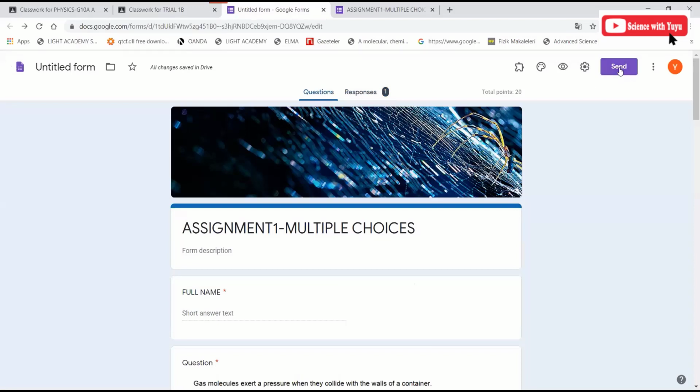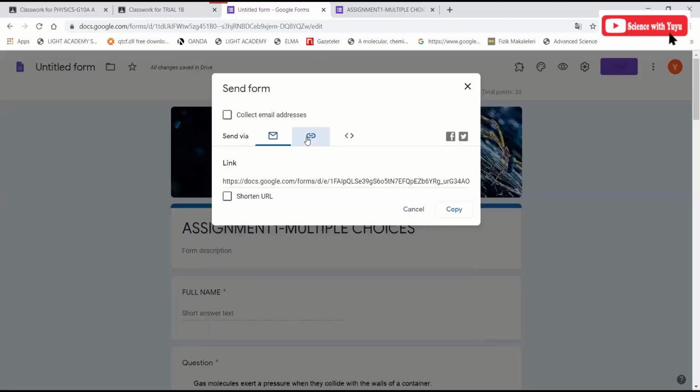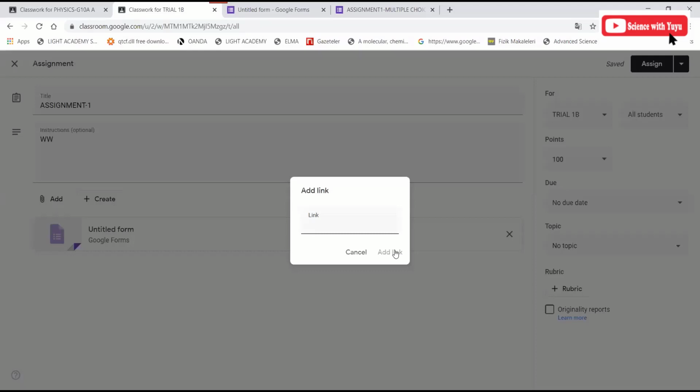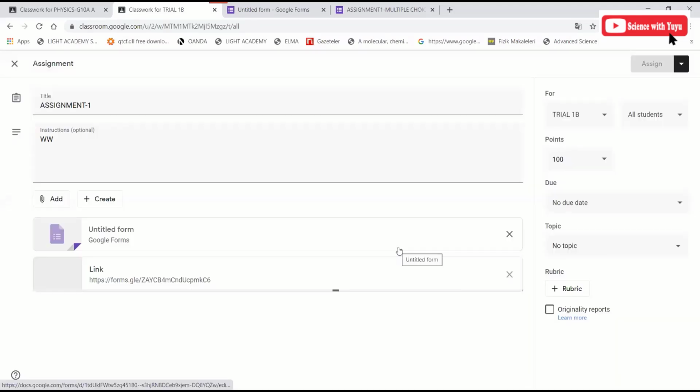Then the last point is send. You can click on send and put in the link. You can shorten the link because sometimes it's very long, and you copy the link and come back to your Google Classroom to add it as a link, okay? Now you just paste it and add your link, okay? And then you can remove the first one.